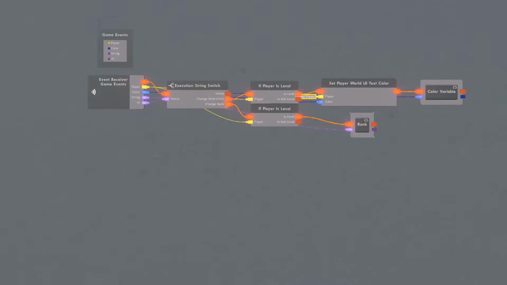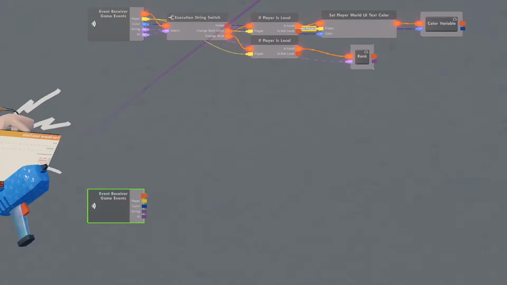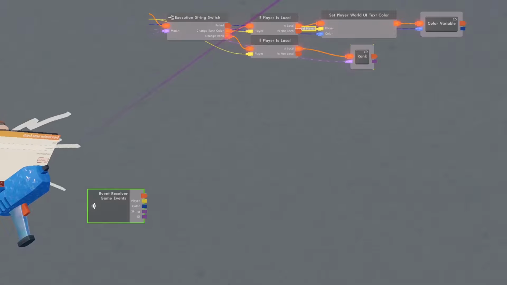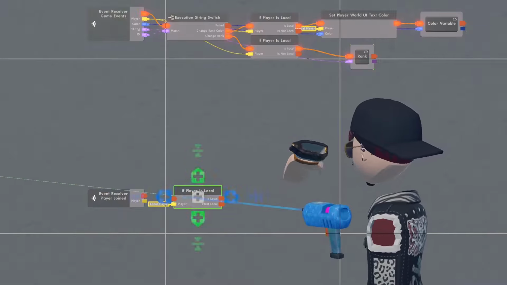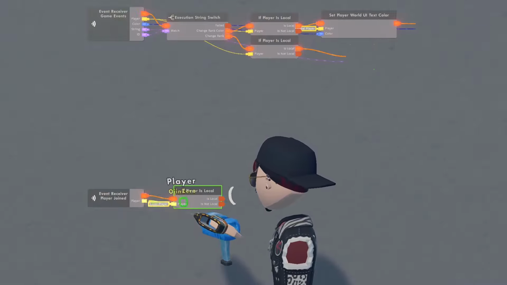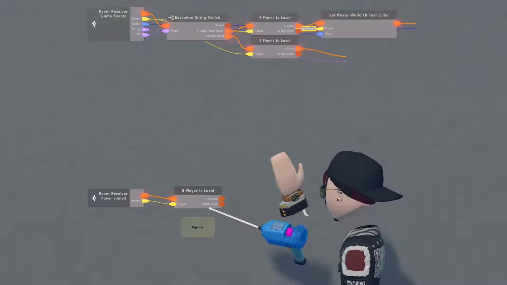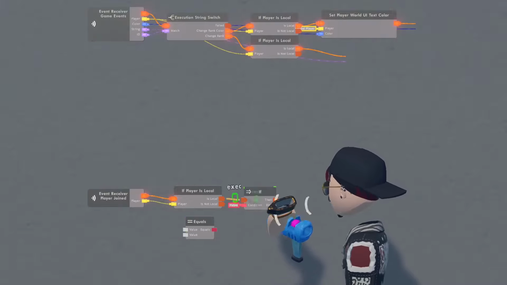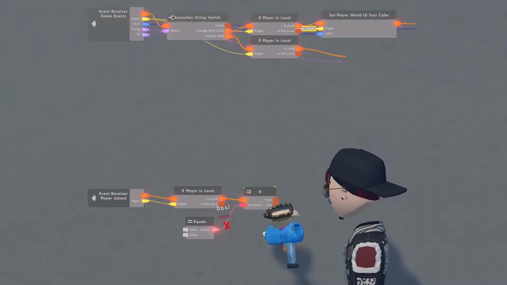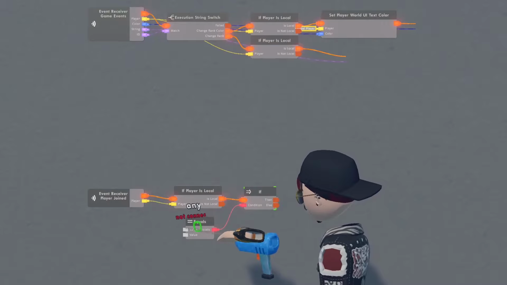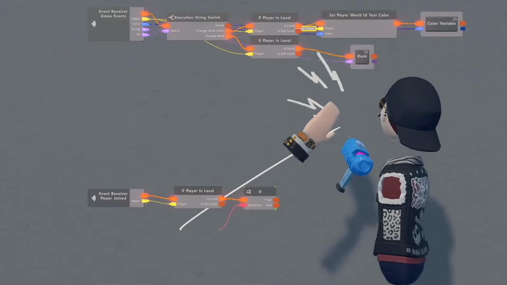Now let's go down here a little bit. Clone that event receiver, make it player joined. Clone that if player is local. Wire the two executables, wire player to player. Get an equals and an if. Wire is local to the executable on if, condition to equals, value on equals to the rank string variable.